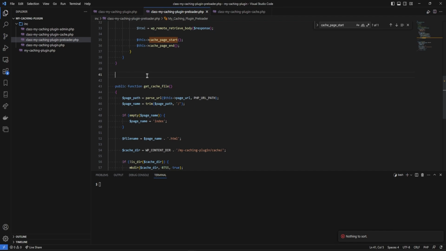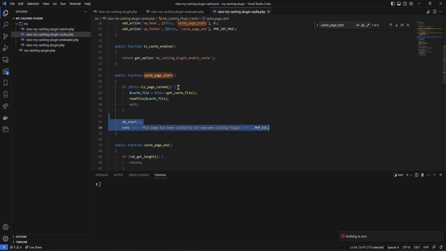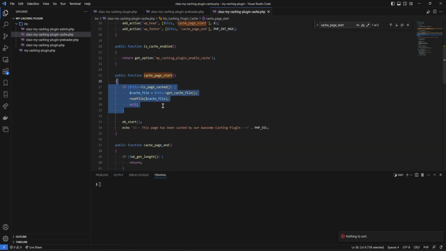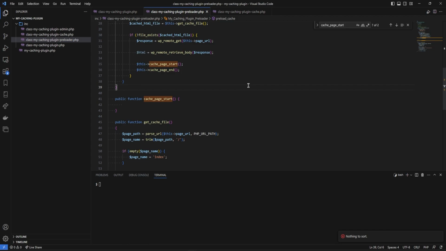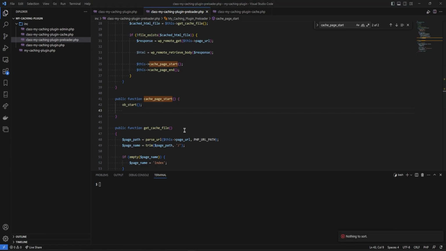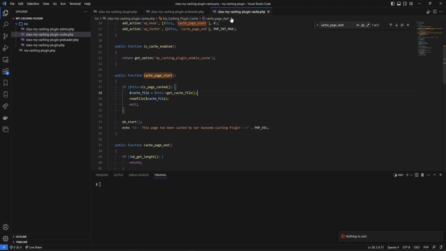In our case, so let's start a function, public function cache page start. We don't need to do all this checking if the cache is cached or not, because that is done here. And we also don't need to read the file, because when we're caching the pages, we don't want to actually show them. It's just caching. This is something that's done by the server, and the server is not interested in what your website looks like. So in here we can just do ob start, and then I'm going to paste the line, echo this page has been cached by our awesome caching plugin via the preloader. So this is so we can distinguish between pages that have been cached by the preloader or pages that just have been cached by visitors.